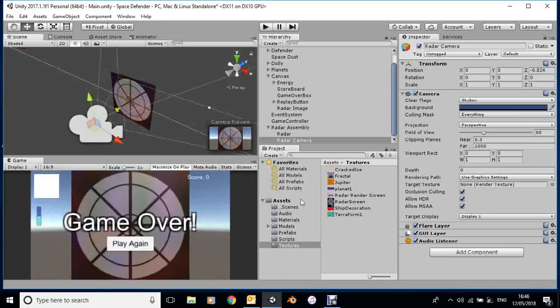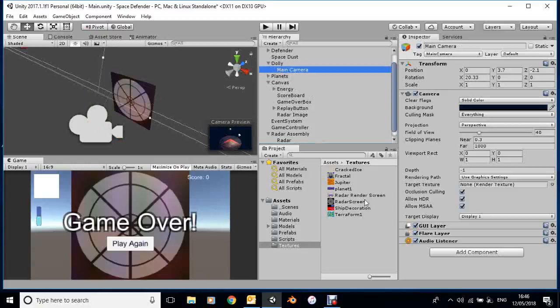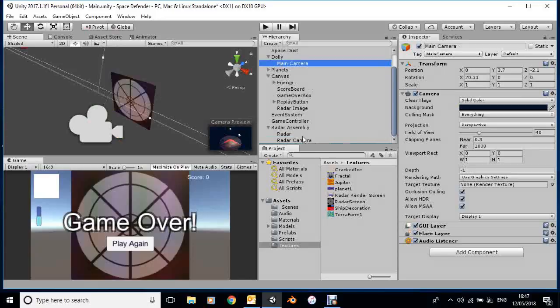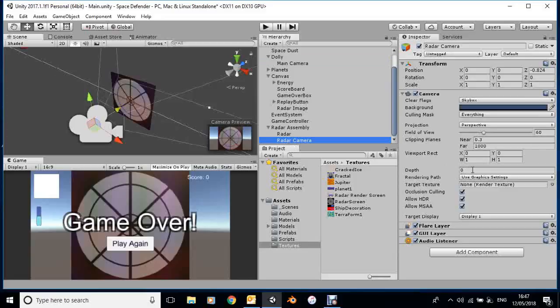Now a few changes here. One is you can have as many cameras as you like. Now the first camera is called main because it's set with a depth. Let me just show you that. So it's on the dolly. So there's the main camera. It's got a depth of -1. So the lower the depth, the more preferred that camera is. So this one is just, it's got a depth of 0. And if we added another camera, it would have a depth of 1 and so forth.